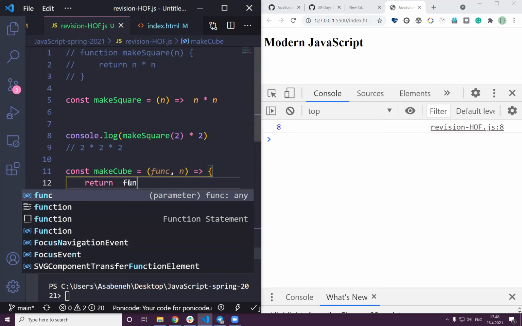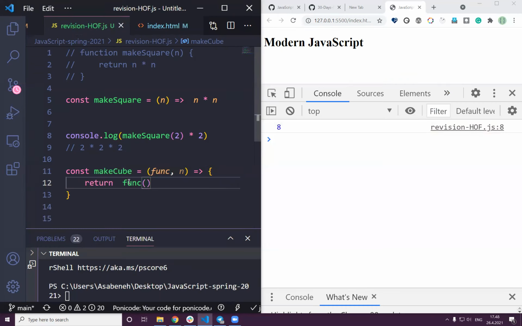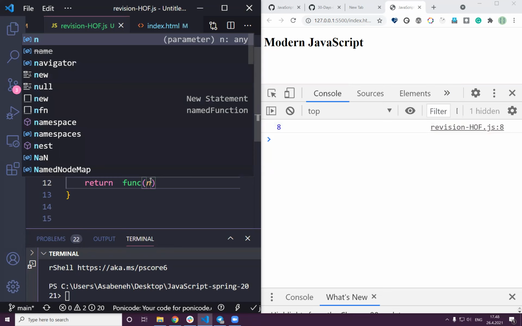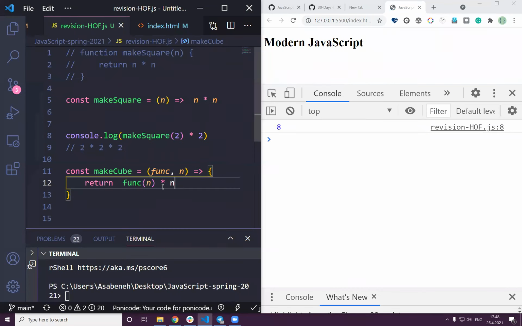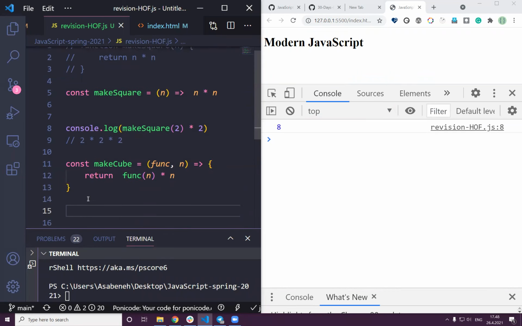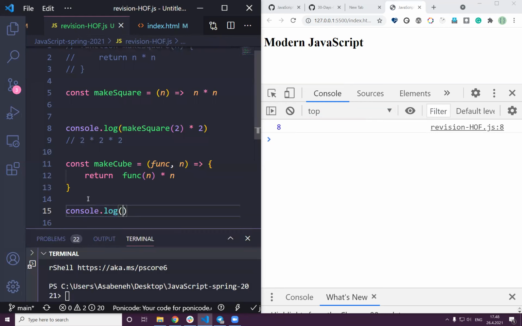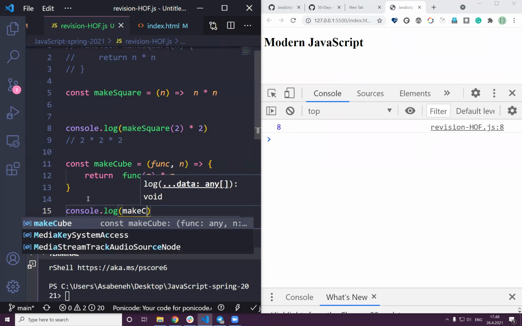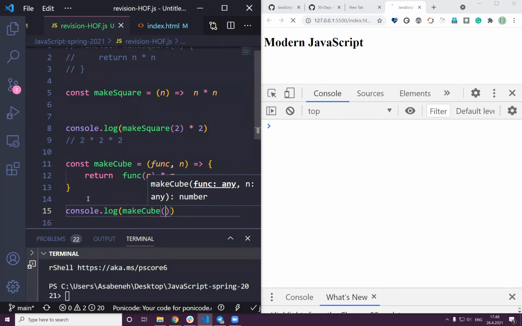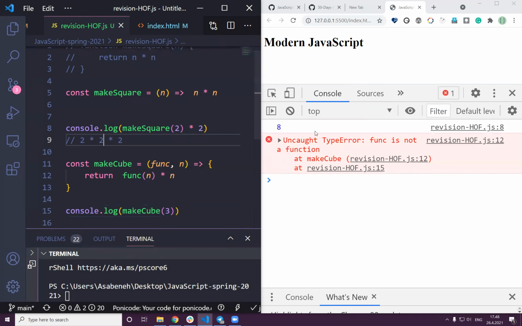Now you give it a parameter. I want to make use of this parameter, n, and then multiply again by n, which just gives me the cube of the function. Now let's see. Make a cube. The cube of 3 should be 27. What is that? Func.